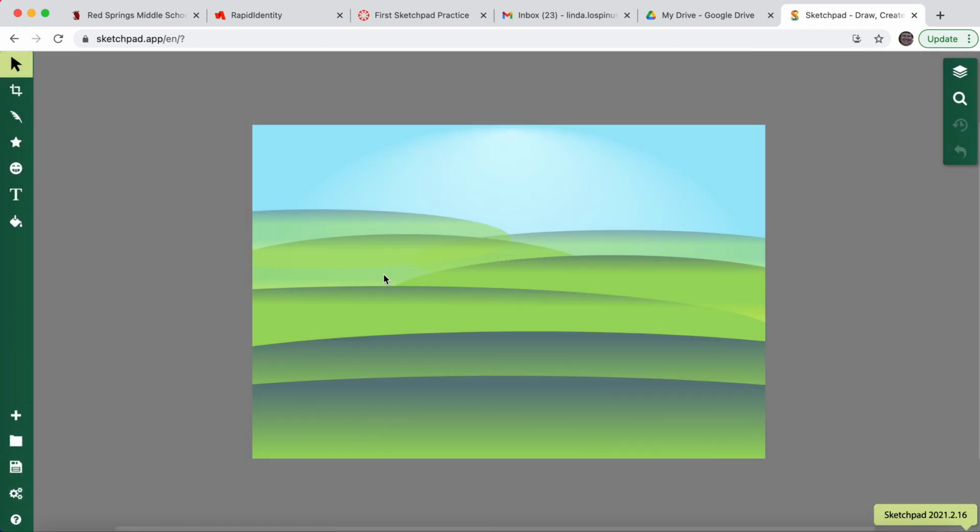A window will open, and if you've used Sketchpad before, it may remember the last artwork that you did. And this was the last one I created using this device. It remembers which device you used. If you switch devices, you cannot get to the artwork you created on the other device.